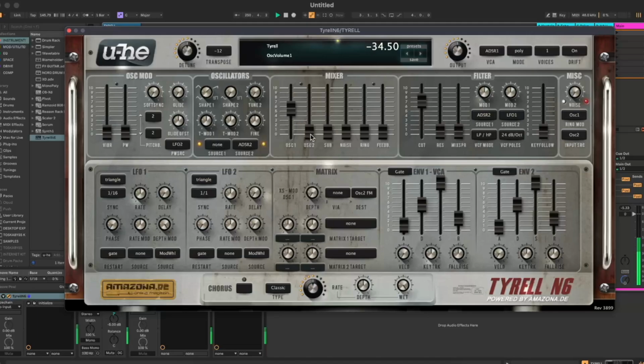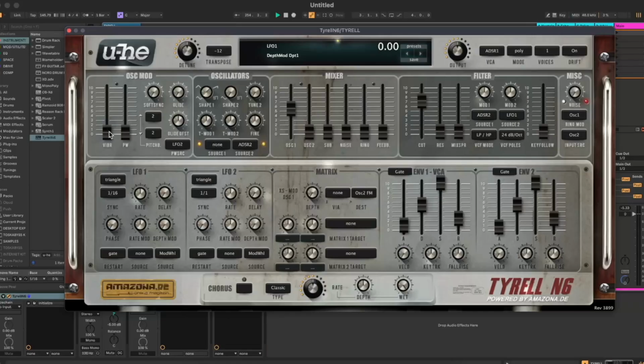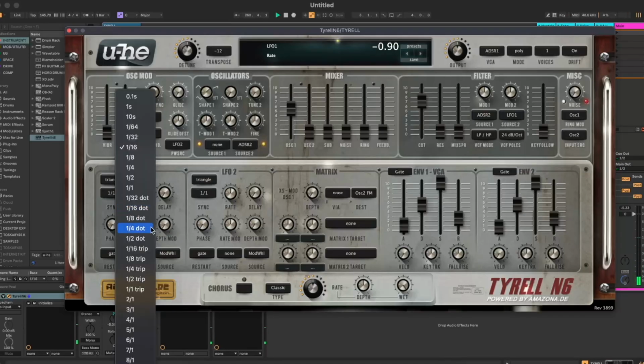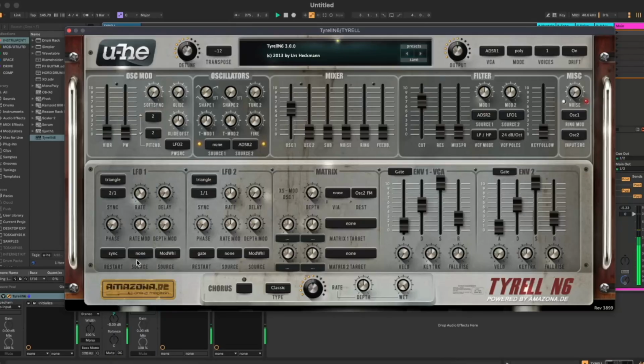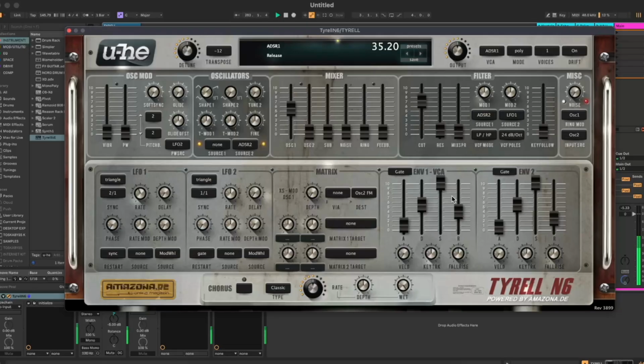A saw wave here. I'm going to turn the depth mod down so that the mod wheel is not controlling this LFO. And I just want this really slow, so I'm going to bring the rate down. Actually, let's do this here. It's subtle. Just a little bit of release here. And then I'm going to add a little bit of resonance, envelope amount.